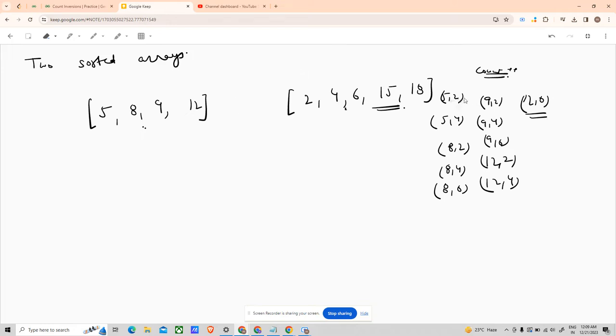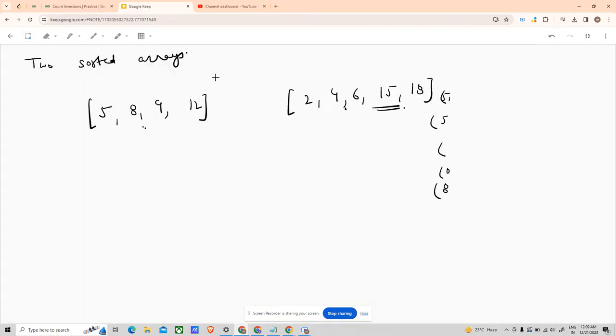So the inversions present are 1, 2, 3, 4, 5, 6, 7, 8, 9, 10, 11. 11 is our inversion count here. I think you have got my problem, what I'm saying. You got the hang of it. Let me clear the page for you.